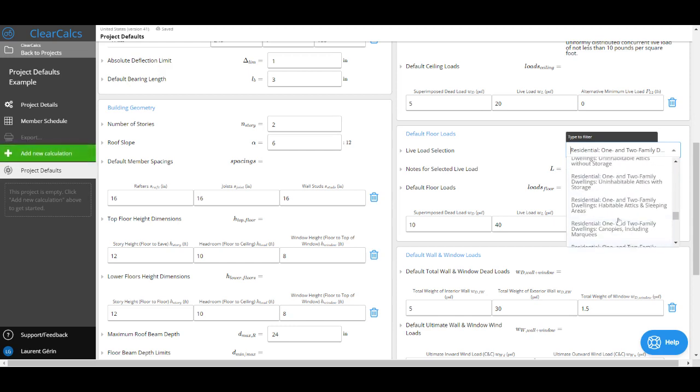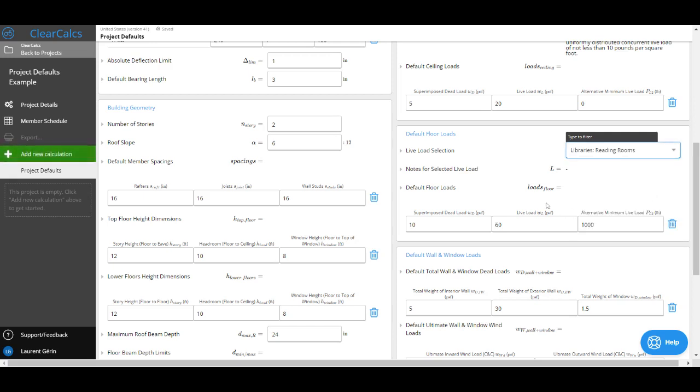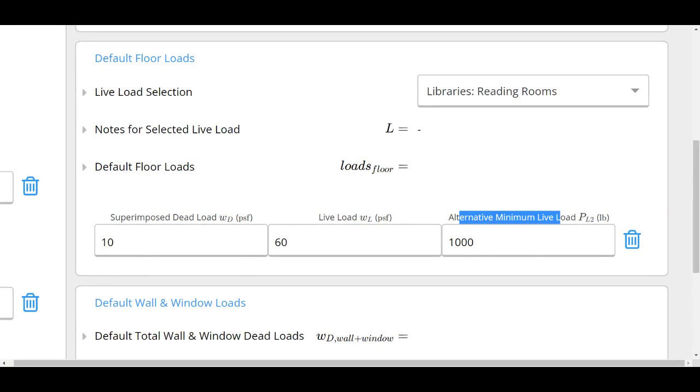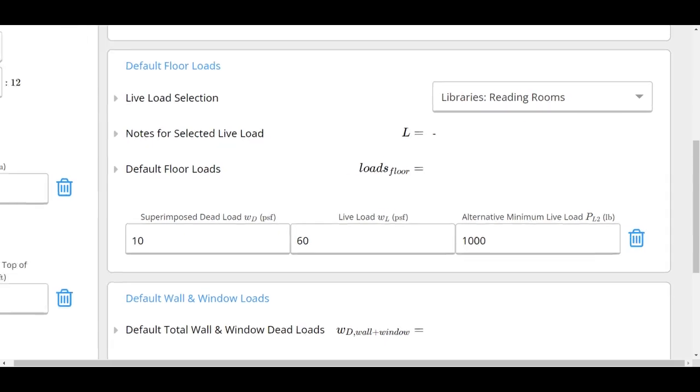Now, let's open this. And let's say that we are actually designing a reading room for a library. So we can see now we've got a 60 pounds per square foot live load and a 1,000-pound alternative minimum live load. The alternative minimum live load means that we're not going to apply it at the same time as the 60 PSF. What we're saying here is maybe someone's stacking a bunch of books on the wrong joist, and we just want to make sure that the specific joist can hold up that 1,000-pound load. But typically what's going to govern for, say, deflection or something like that is going to be our live load in PSF. So this is typically a code requirement, especially when we're dealing with commercial or institutional buildings.